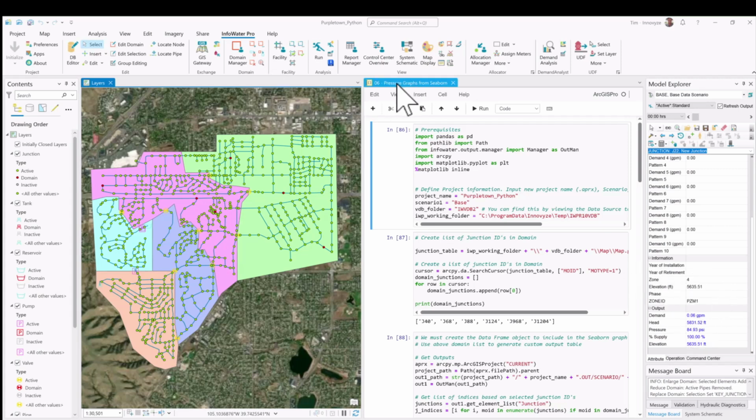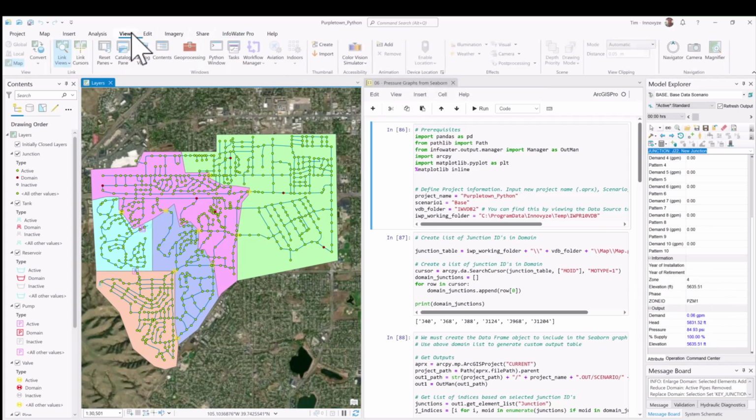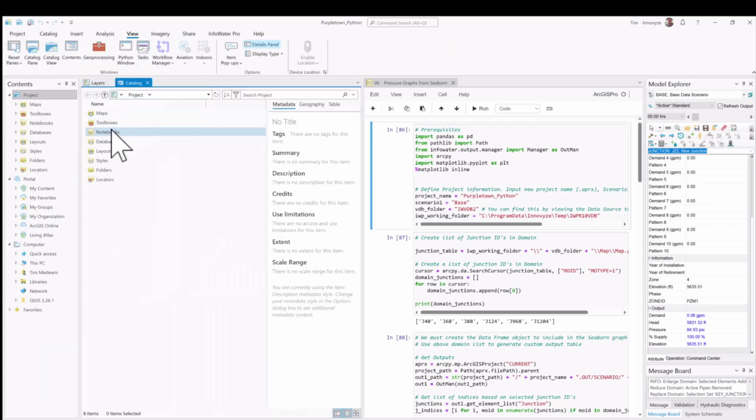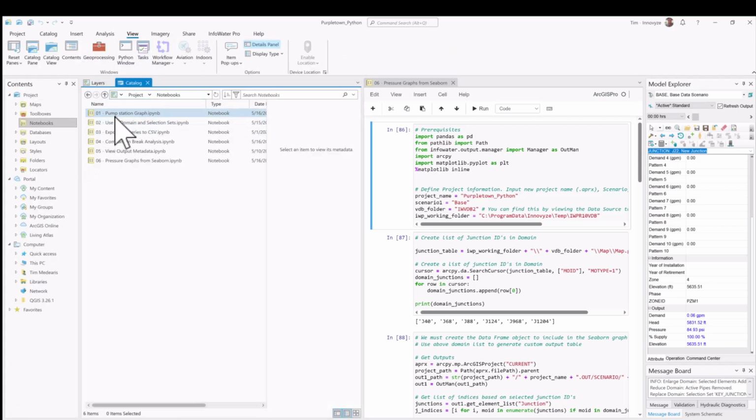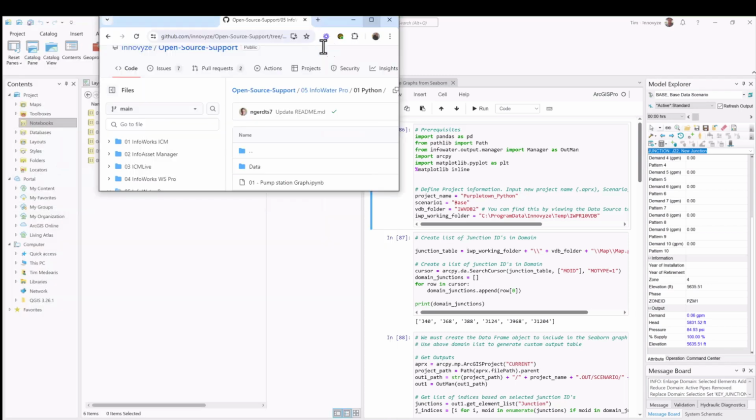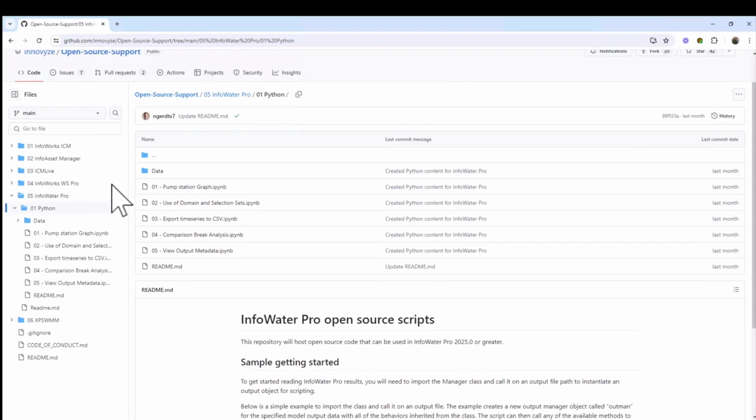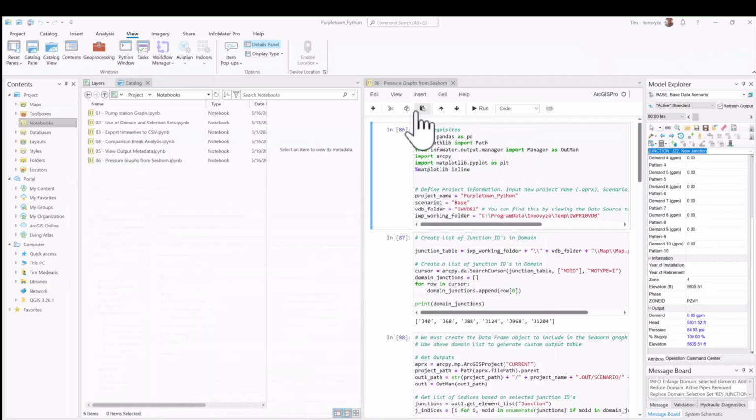The way I got to this notebook is I came over to View and Catalog View, and from here you can go straight to your notebooks, and here I have the library of ones I've gotten from GitHub. Again, our open source GitHub site has a number of different codes for Ruby scripting and our other solutions, but we do have some Python examples here as well. So that link will be in the description of this video.